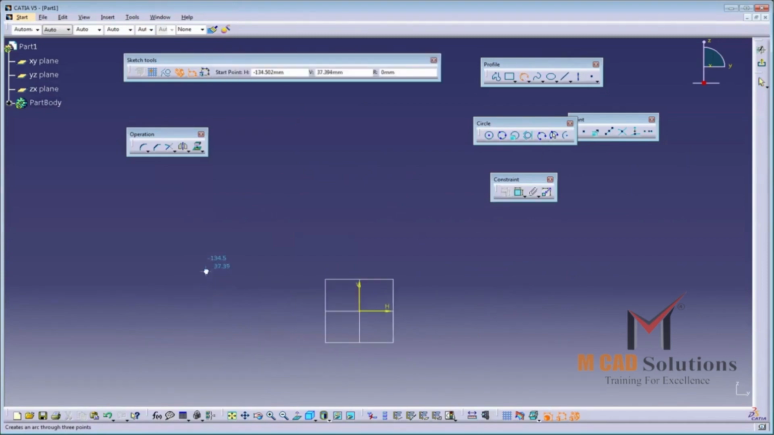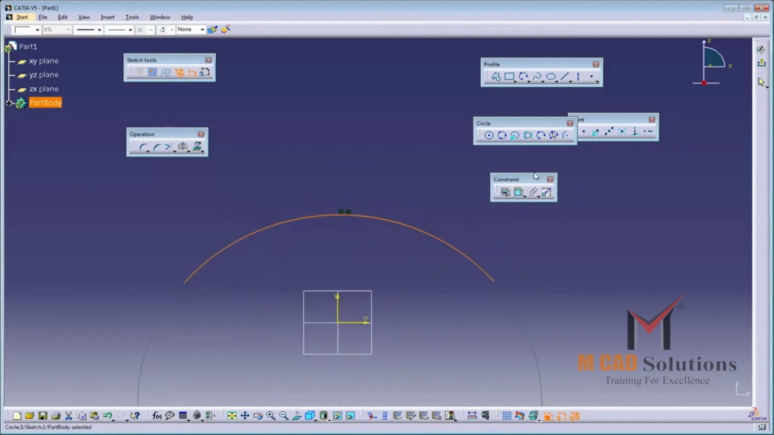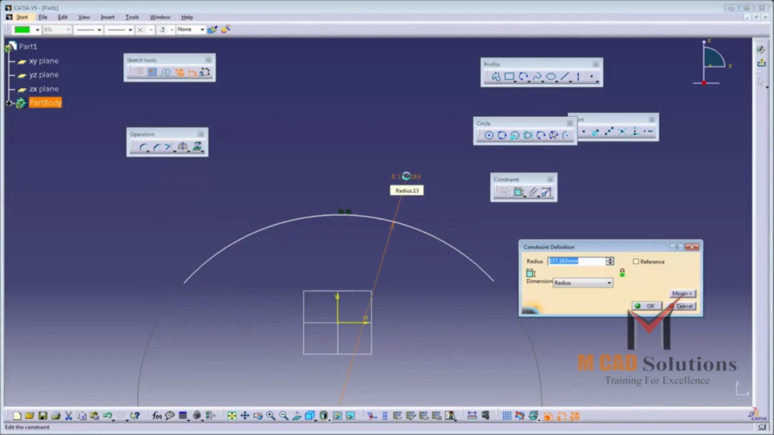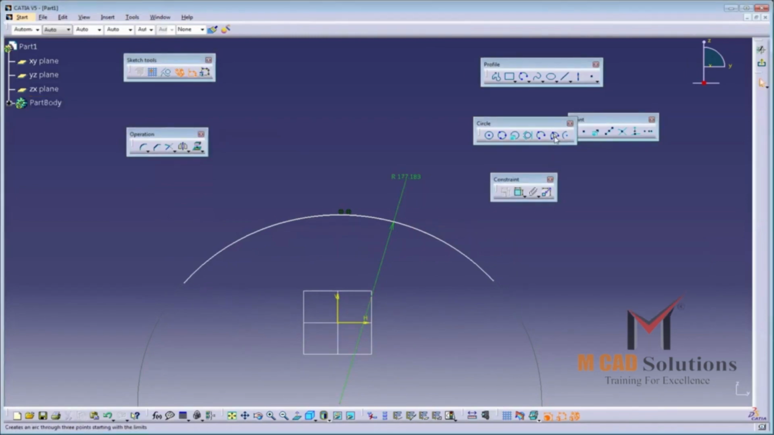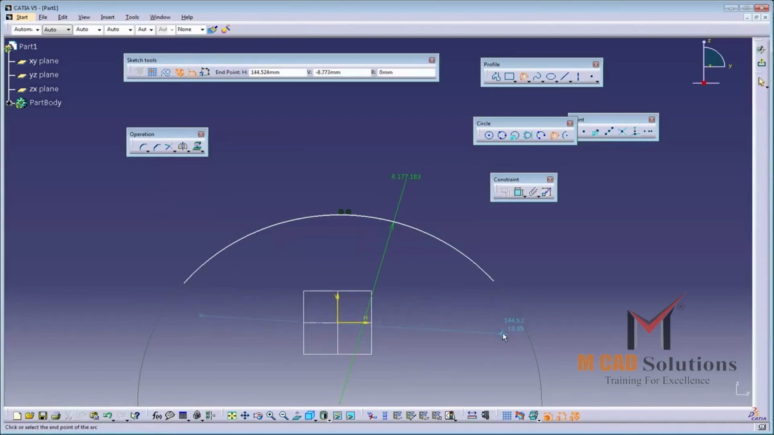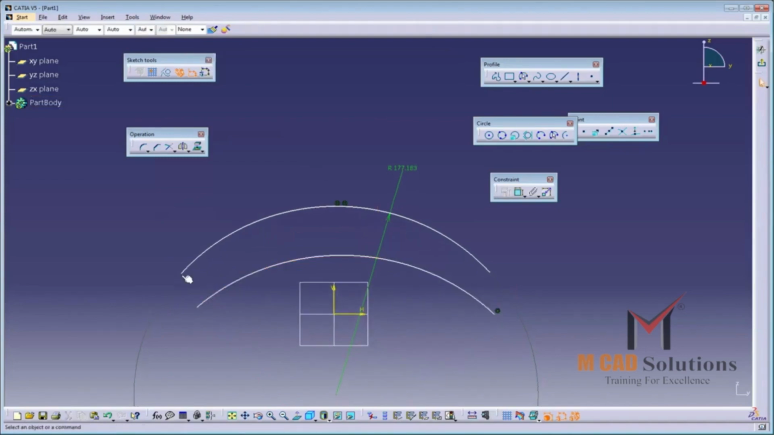Select the start point, midpoint and end point. If you want to give the radius, you can give it with the help of constraint. Double click and change the dimensions. Second is the three-point arc with limits. First the start point, then give the end point and midpoint. Before we selected the first point, midpoint and then end point. Here it is first point, end point and then midpoint.